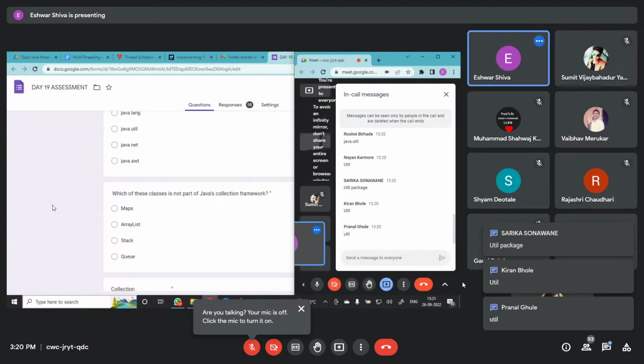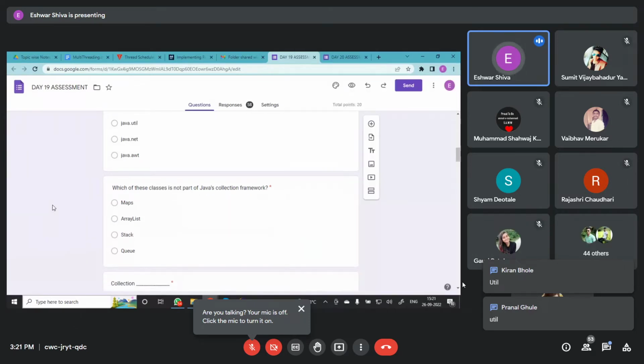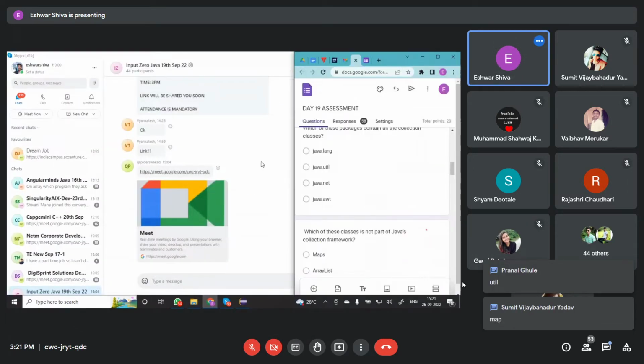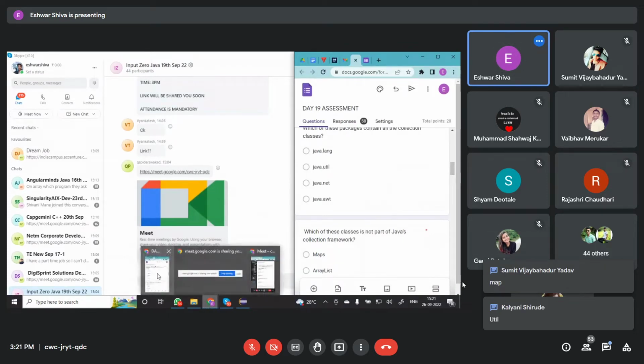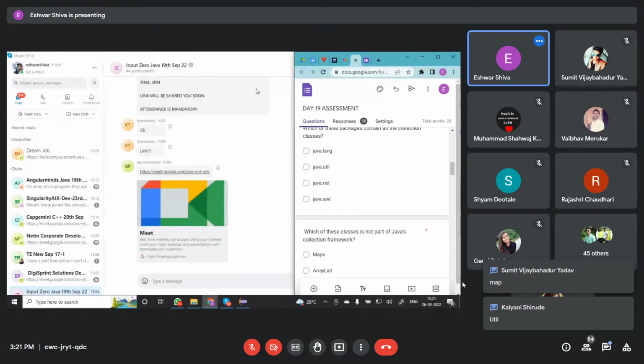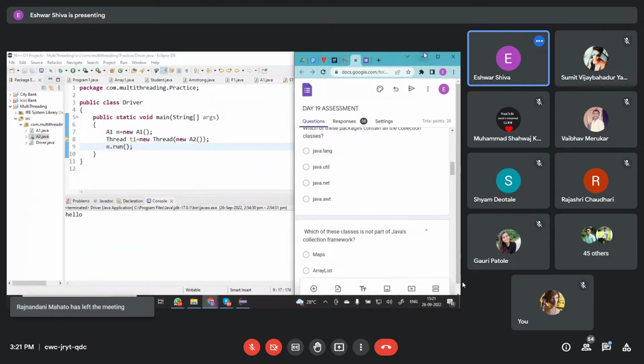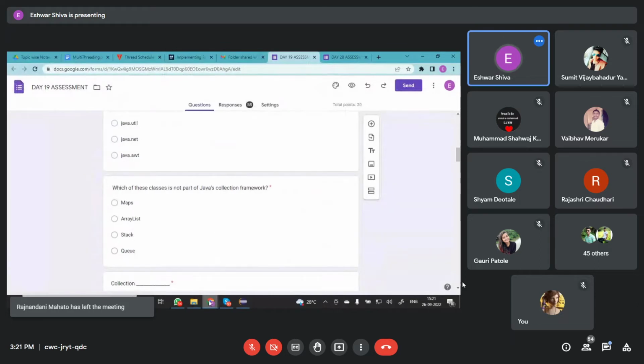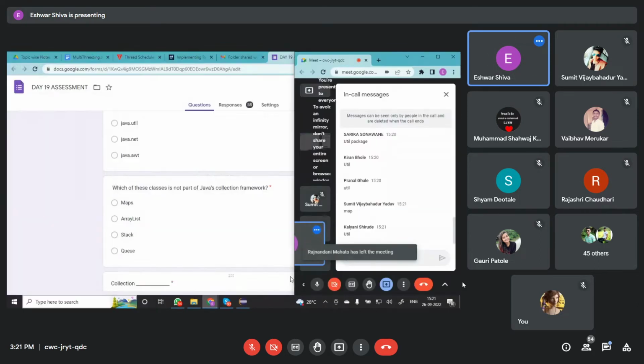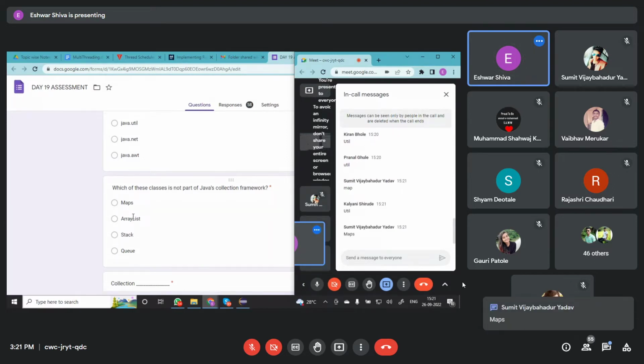Then, which of these classes is not a part of Java's collection framework? Maps.